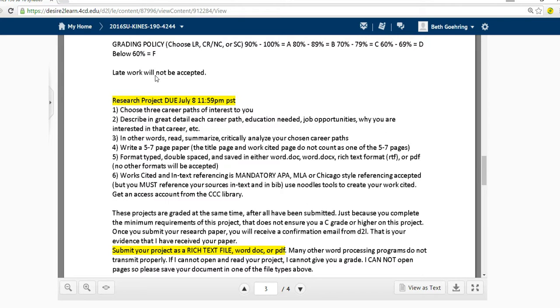Now, if you already know what you want to do, you can go ahead and do this on your one dream come true job. It's 5 to 7 pages long, typed, double spaced. You need to put it in a Word doc, a Word X doc, docx, rich text format, or a PDF. Those are the only formats that my computer will open. So if I can't open it, I can't grade it. So make sure you put it in one of those file types.